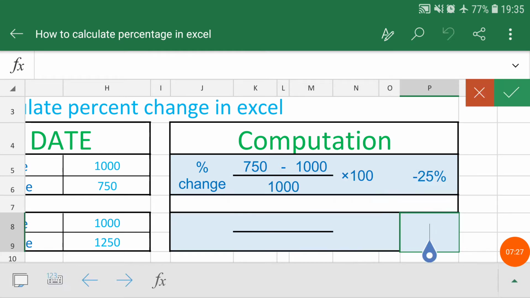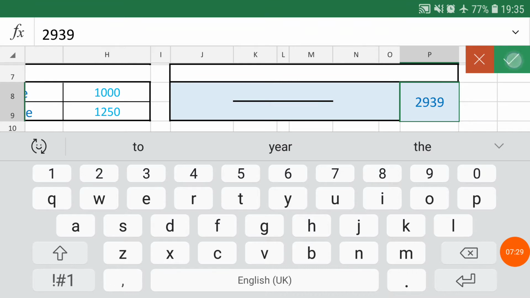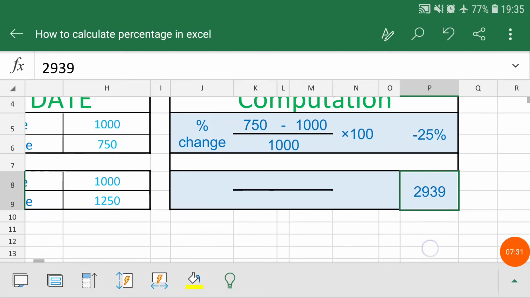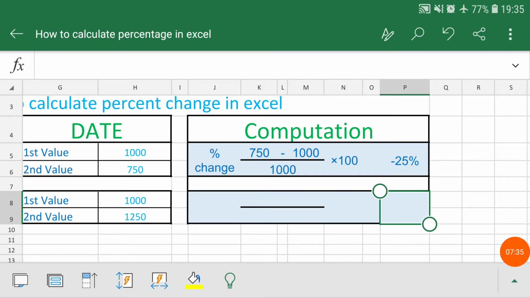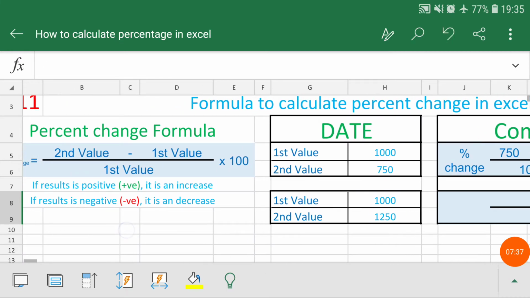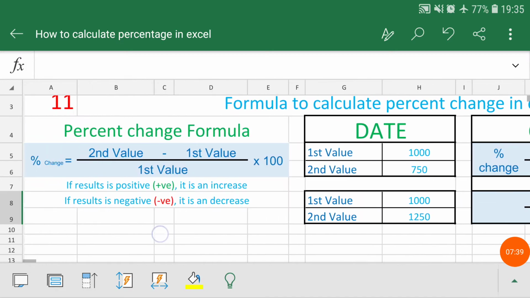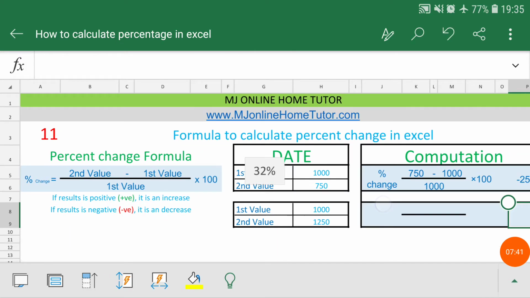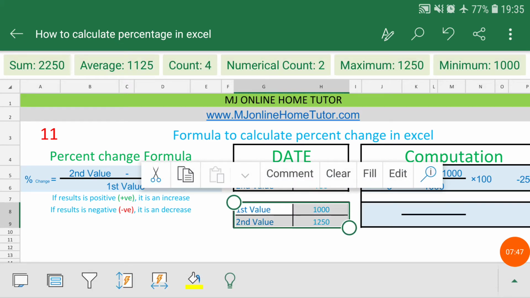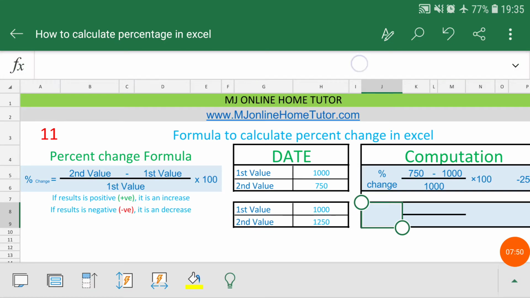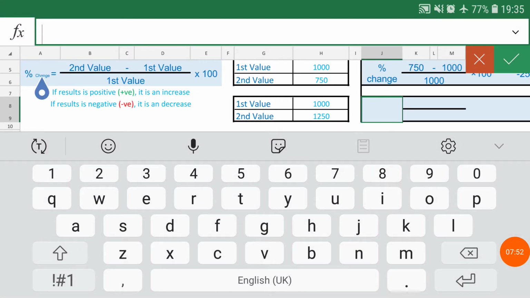So here we don't have the percentage format. Let me show you. I will apply the percentage format, so you can learn how you can apply a percentage format. Now I'm going to discuss the second example, where the first value is 1000 and the second value is 1250. So here you can see how we can apply the percentage format in the Android Excel app.